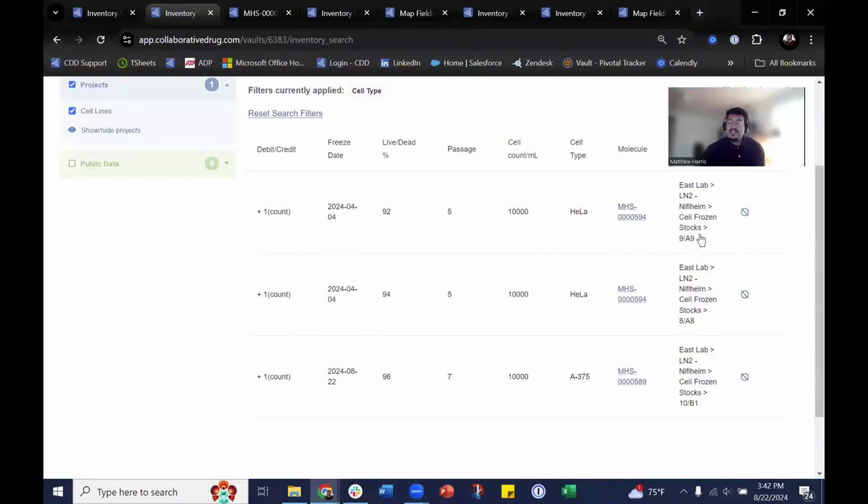It's very key to search before you go into liquid nitrogen because you don't want your cells to be out in the air for too long. Now, you can select, say, 2 vials that you need, so 1 from the HeLa and 1 from A375, and then you can take them from the liquid nitrogen.